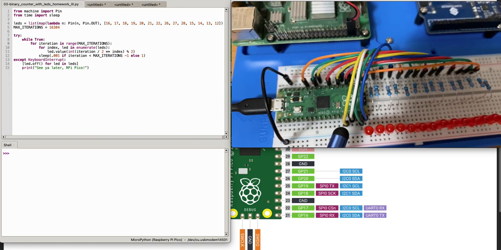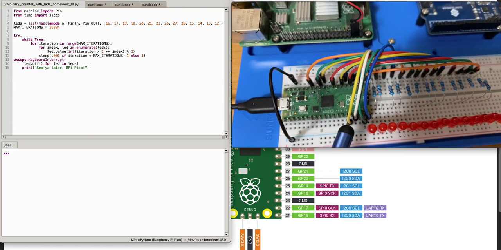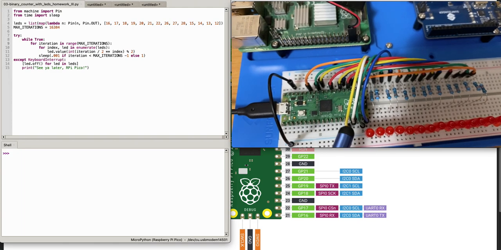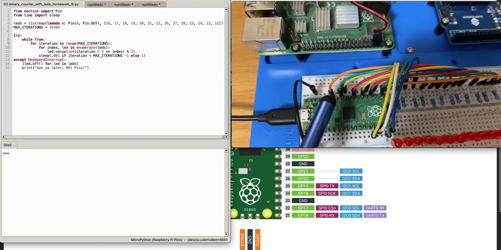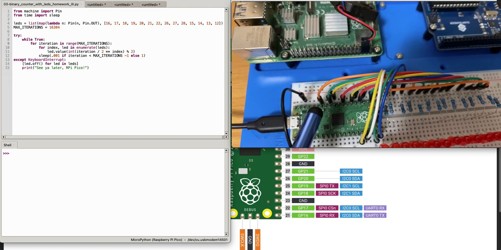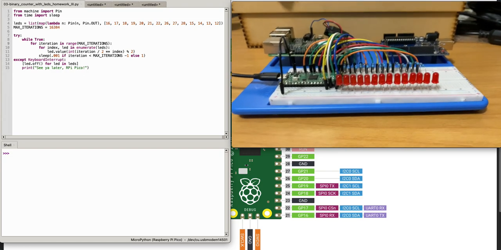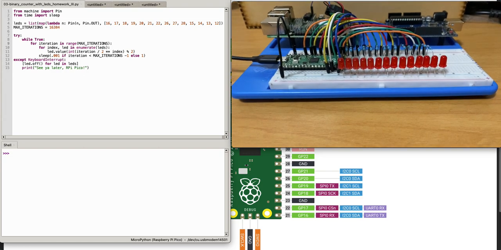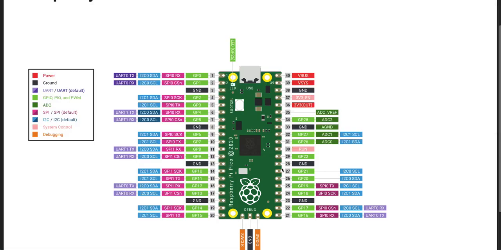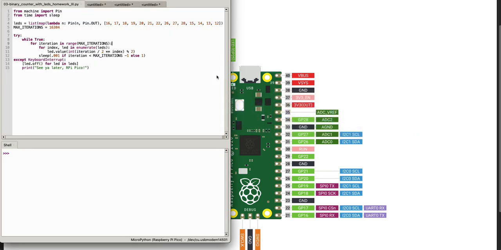I'm using pins from GP12, that will be physical pin 16, through GP28, that will be physical pin 34, I think. Let me check in the pinout diagram of this microcontroller, and you can see that GP12 is pin 16 and it goes through GP28, that is physical pin 34. Okay, let's return to this.